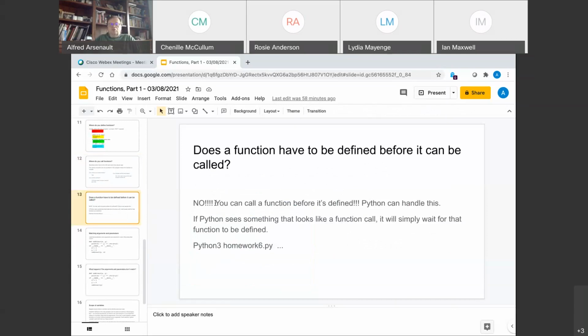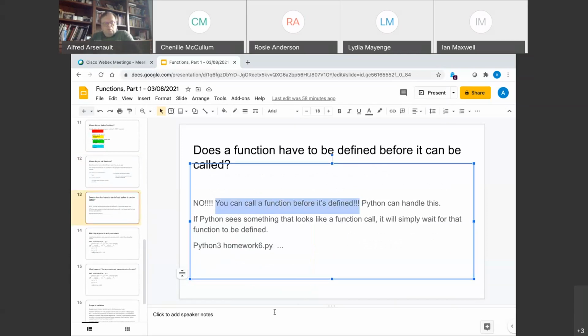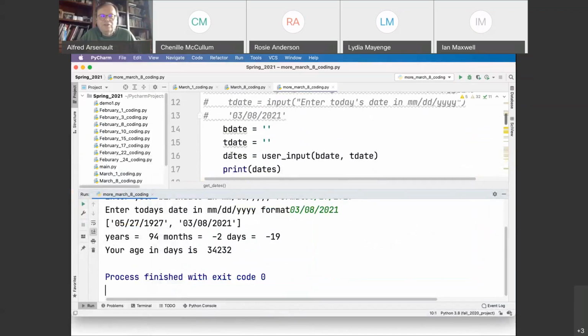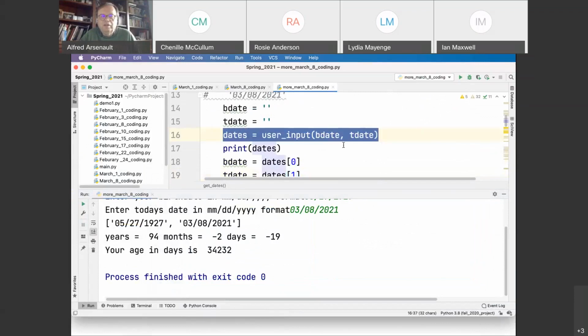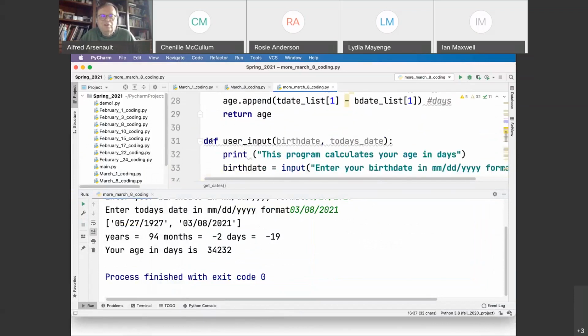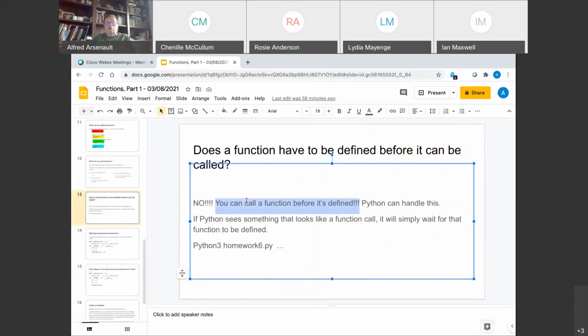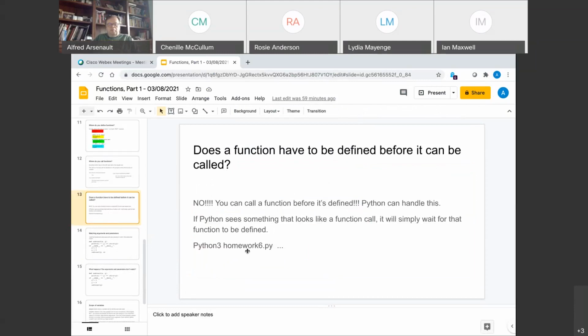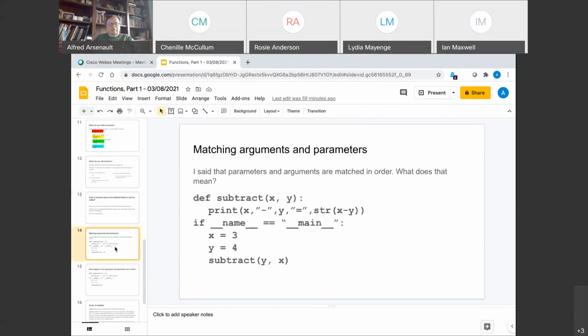When we say a function is called before it's defined, what we're talking about is here: get dates calls user input, and user input is not defined till we get down to here. That's what we mean with this slide. You can call the function before it's defined. In Python, you don't have to organize things, so you can be a little sloppy typing in your code as you get bigger and bigger programs with more functions. Okay. This is going to come up in homework 6, but we'll get to that.